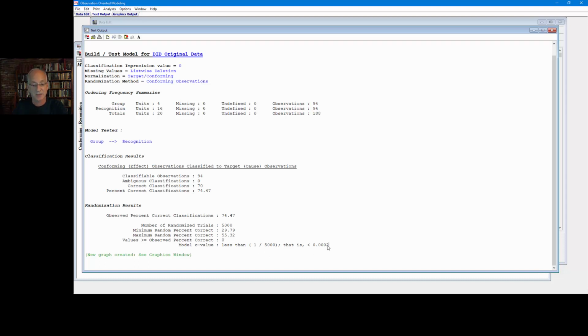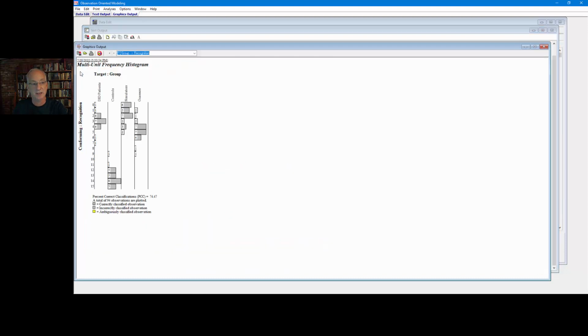So that means our chance value is less than 0.0002. And so that's a very low chance value. That would lead us then to rule out physical chance as an explanation for the pattern that we're seeing in the data. And we move on then to a causal interpretation of what we see in the multigram. Again, I can turn the colors back on here if I wish.